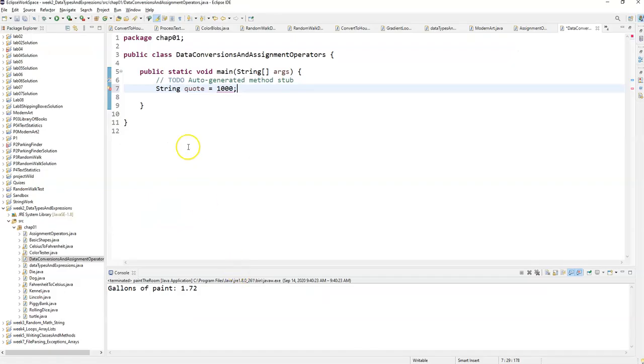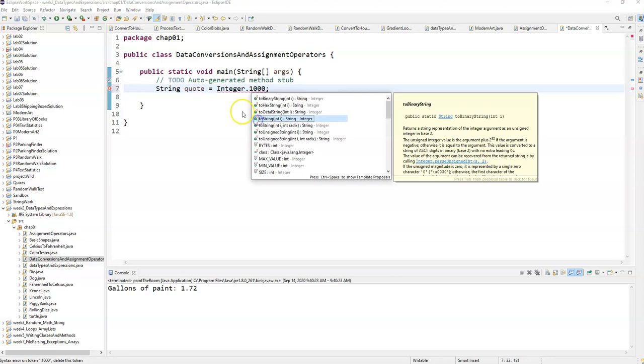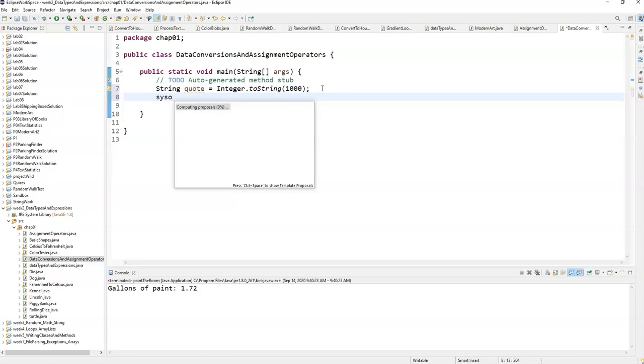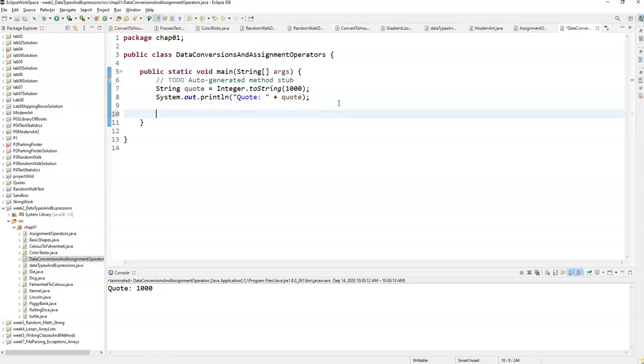So let's look at how that works. That one is not okay, but if I were to say Integer.toString, and inside the parameters I put 1,000 there, it looks as though it's going to be okay. Let's do a print line just to make sure. Quote comes out as 1,000. Okay, so it does work if you cast it as such.